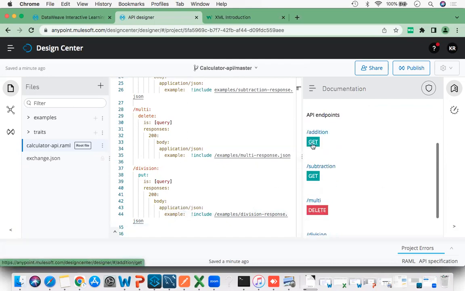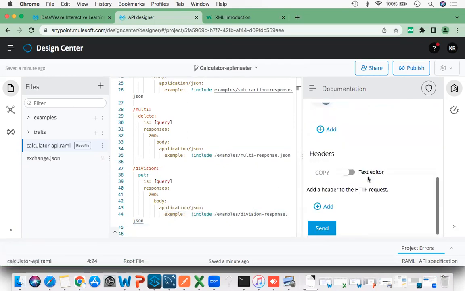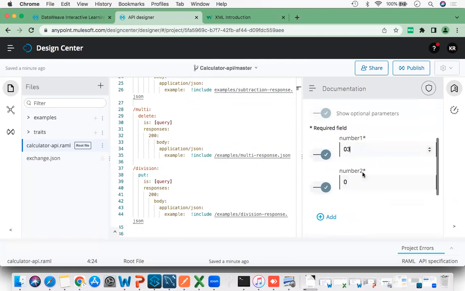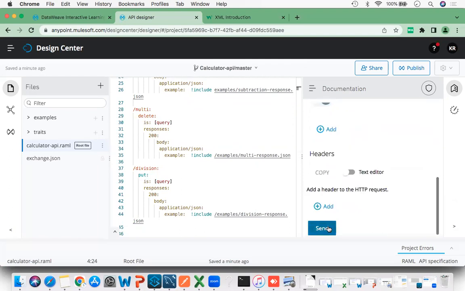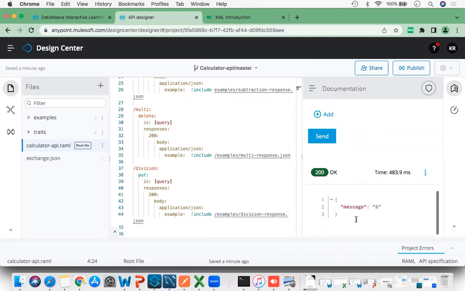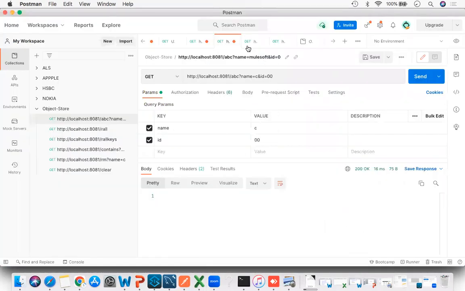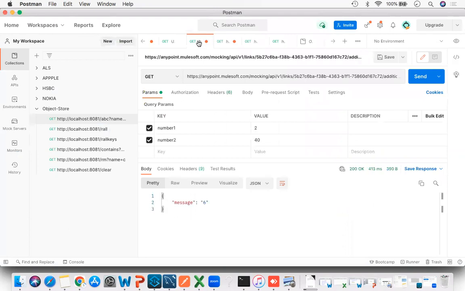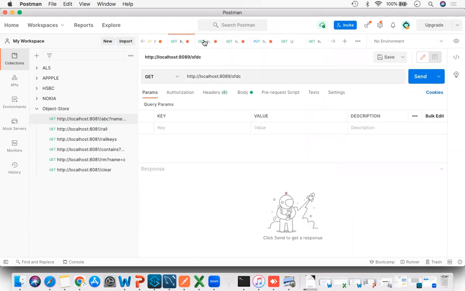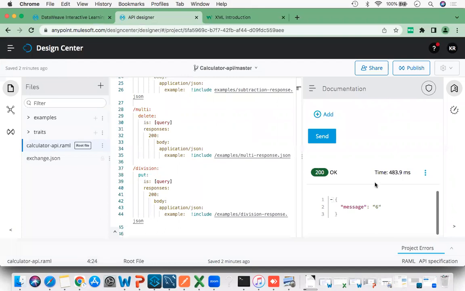Now let me test this GET method. Let me pass some values. Click on send. You are getting output, right? Now let me go back here. And we created, okay, I'll show you again. If anyone joined today, they can come to me.